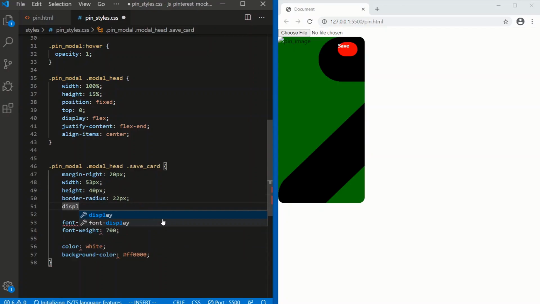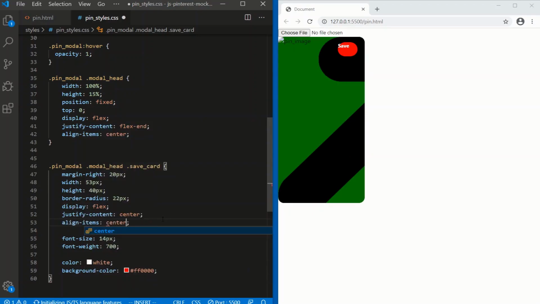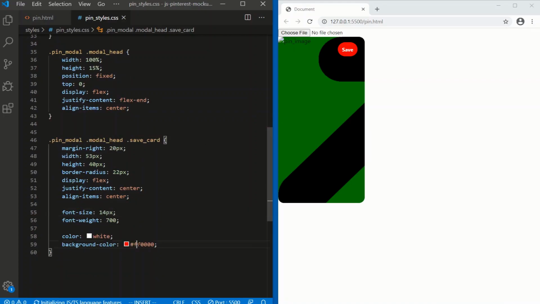Let's center that text. Do here display of flex. We'll justify content center. Align on the Y axis center as well. All right, that looks good. Save. We have font weight. Let's see what 16 looks like, if it looks better. What do you guys think? We'll do 14. Yeah, 14. All right, so that's the modal head with the card, or excuse me, the save button. There we go. It's a text thing. Let's do a cursor pointer. There we go.